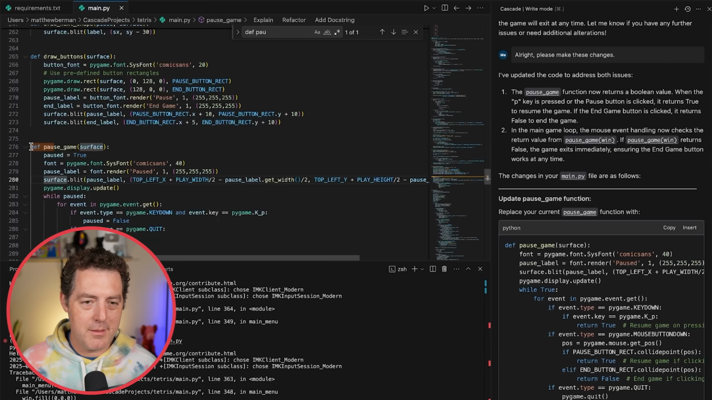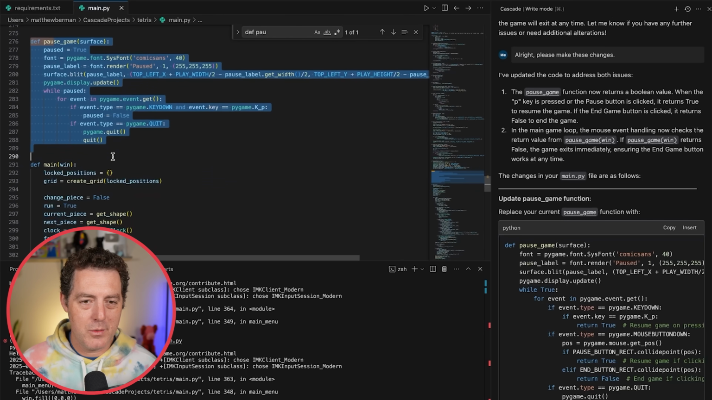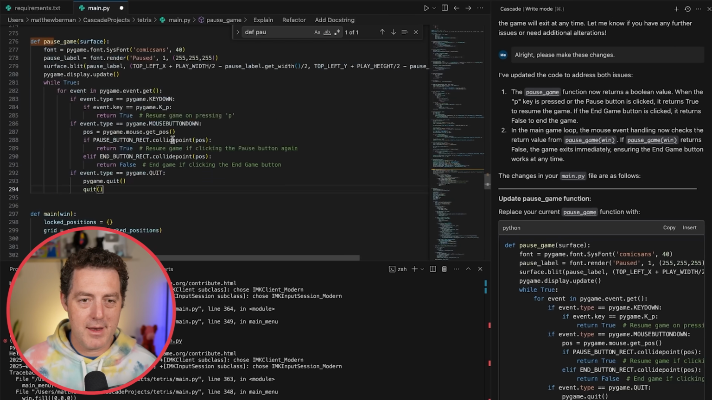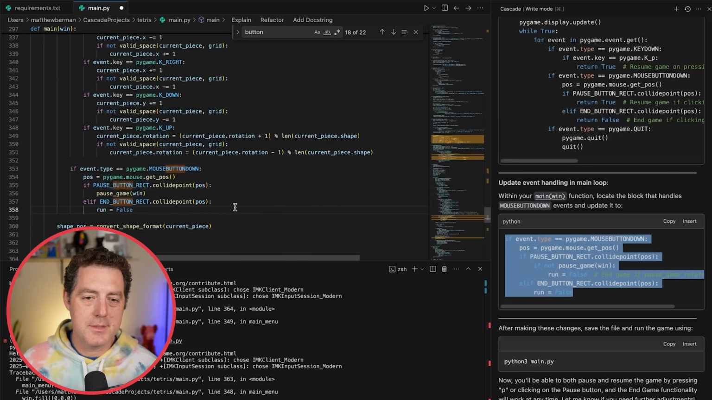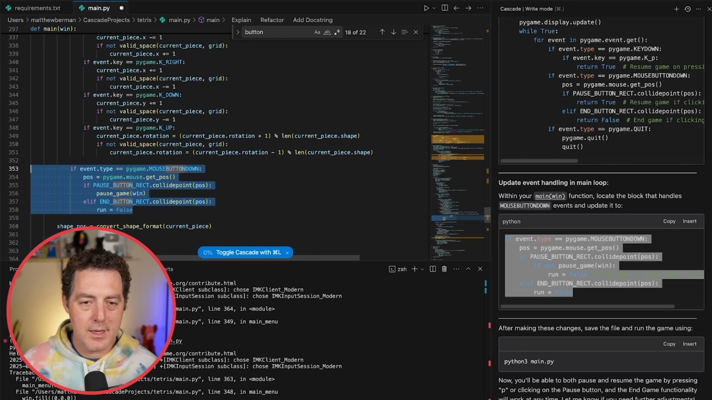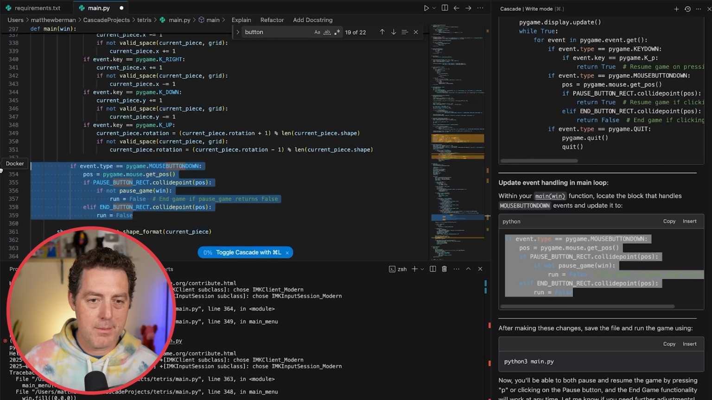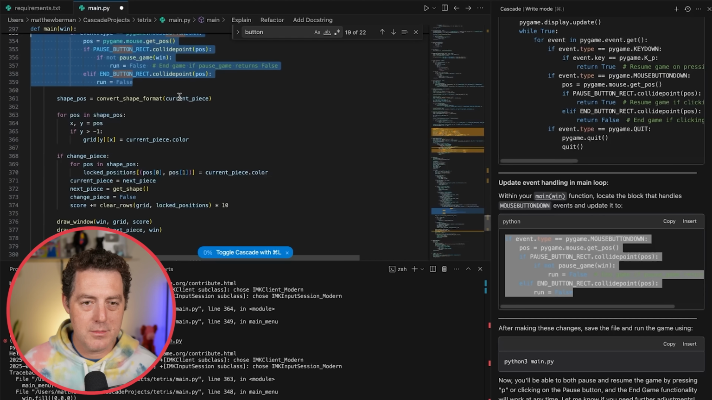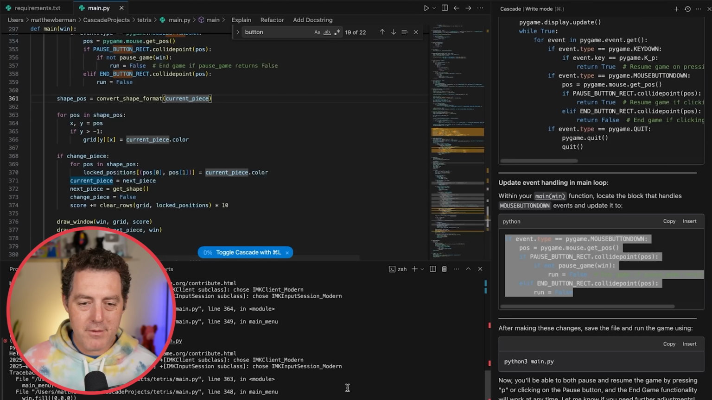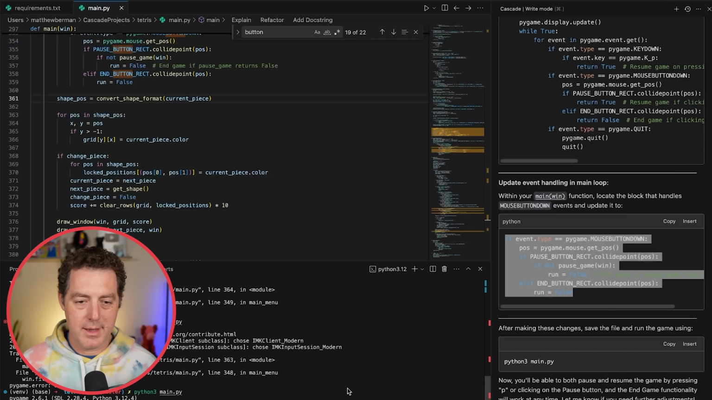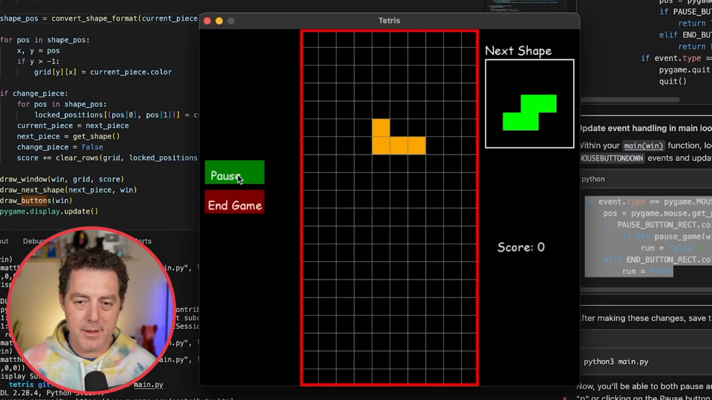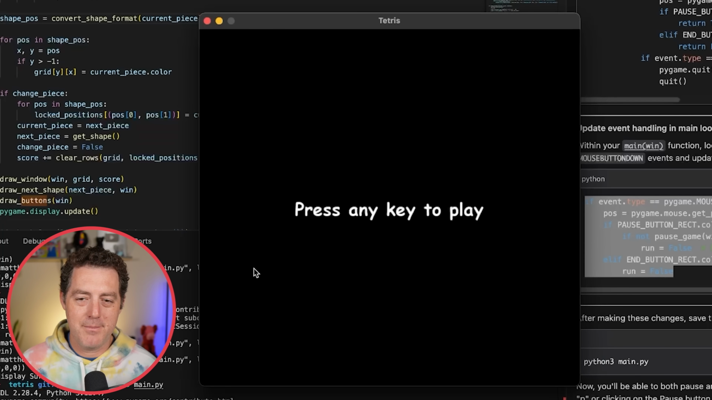I'm gonna find the pause game and I'm going to replace it with the code that I have now, okay? All right, then I'm gonna update this part of the code right here and let's just indent it properly. And I think that should be good. Let's save it. Again, very weird I had to do that manually, but that's okay. And there we go. Let's pause the game and unpause. End game, perfect. Okay, that's amazing.